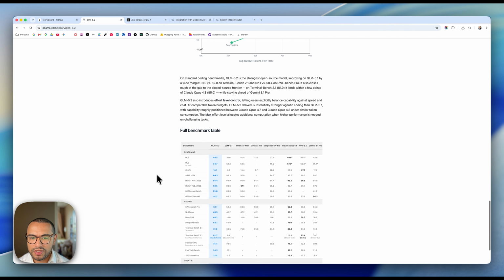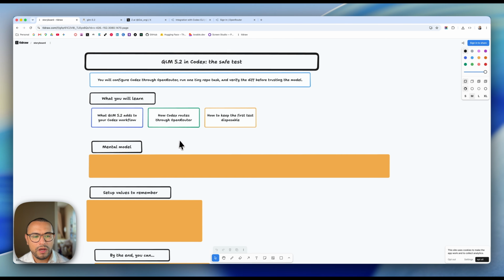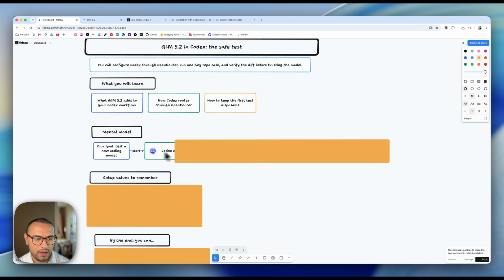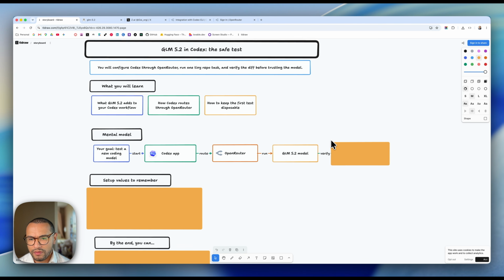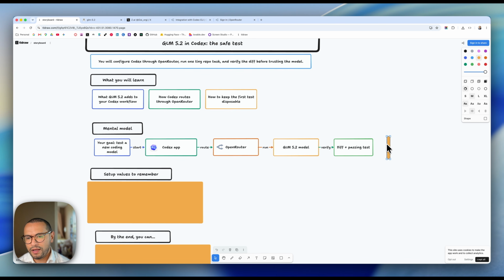As you see, the benchmarks are impressive, but in today's video, our goal is to test a new coding model. So we're going to use the Codex app. We're going to have GLM 5.2 inside the Codex app through OpenRouter, run the GLM 5.2 model, and verify the difference on the passing test.